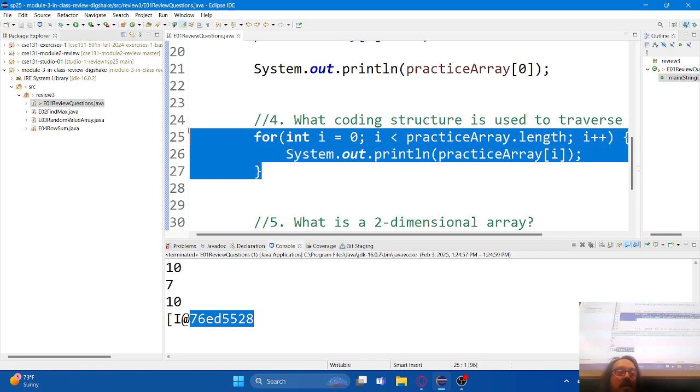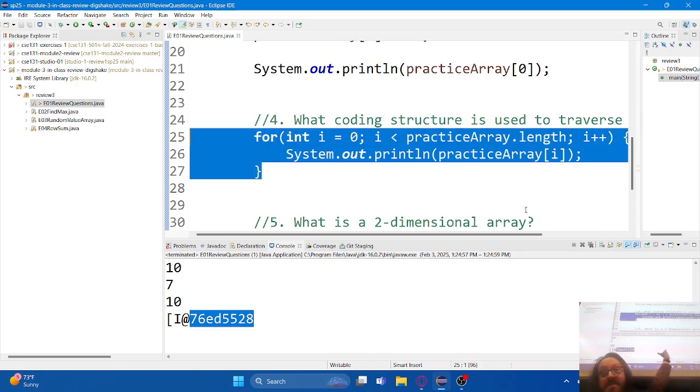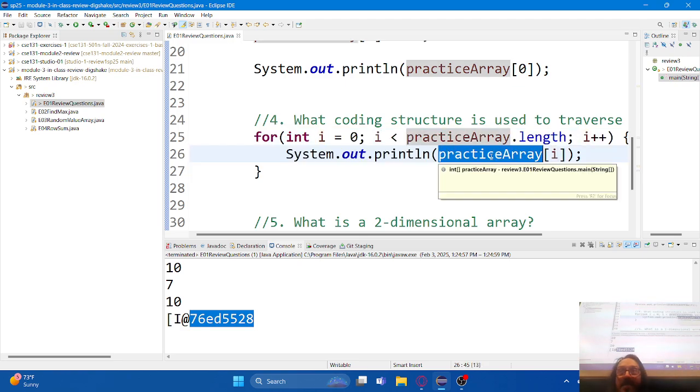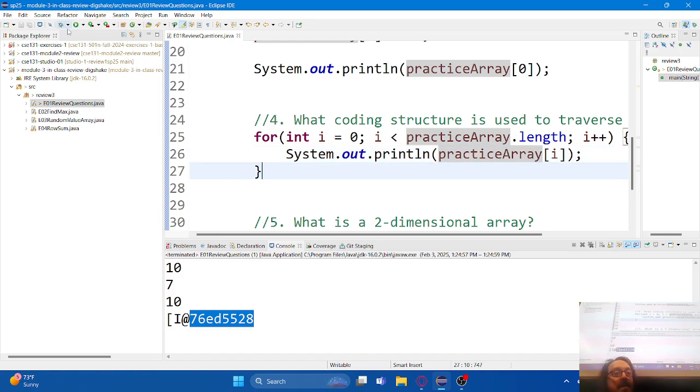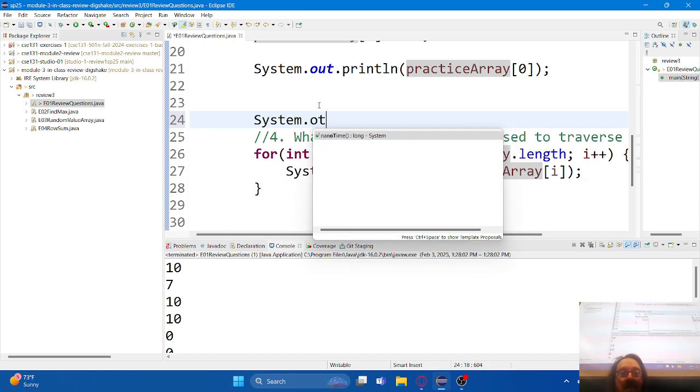So this is what I would call an array traversal. Anytime you want to print out the contents of an array, this is it. Just replace the name of this array with whatever array it is you want to print out. This is how you print out the contents of an array. And I can prove that to you by running this code and showing you that, here, let me put in a little message so I know what we're looking at.